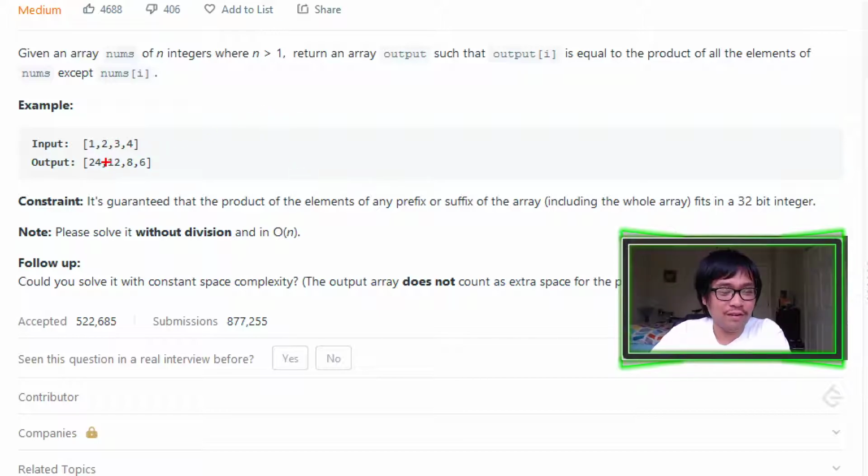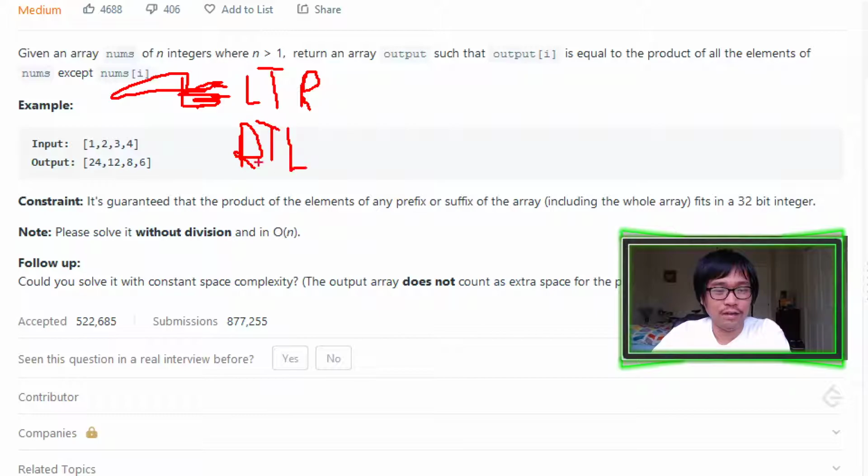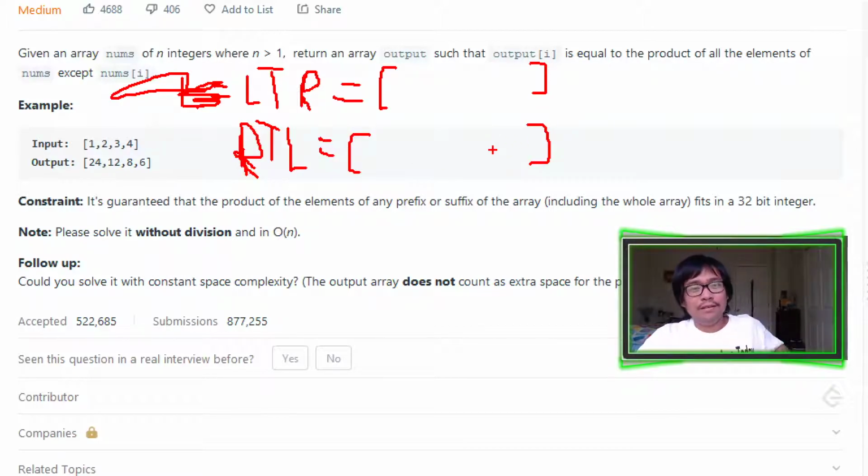So the solution to this is you create two arrays. You create a left array, let me just call it left to right, LTR. So there's one array that's left to right, and then there's another array that is RTL, right to left. And we're going to set these equal to nothing for now. And then what happens is we basically multiply all the numbers together like previously, and we just add it here.